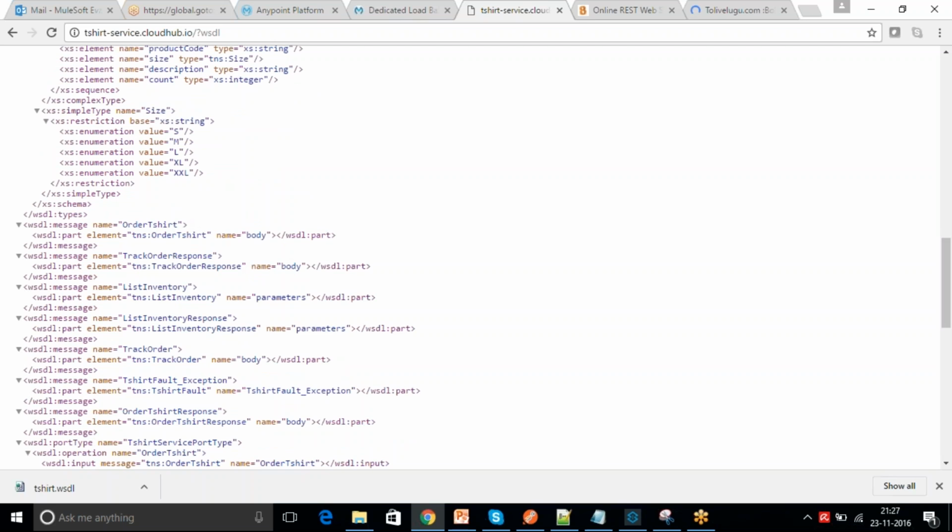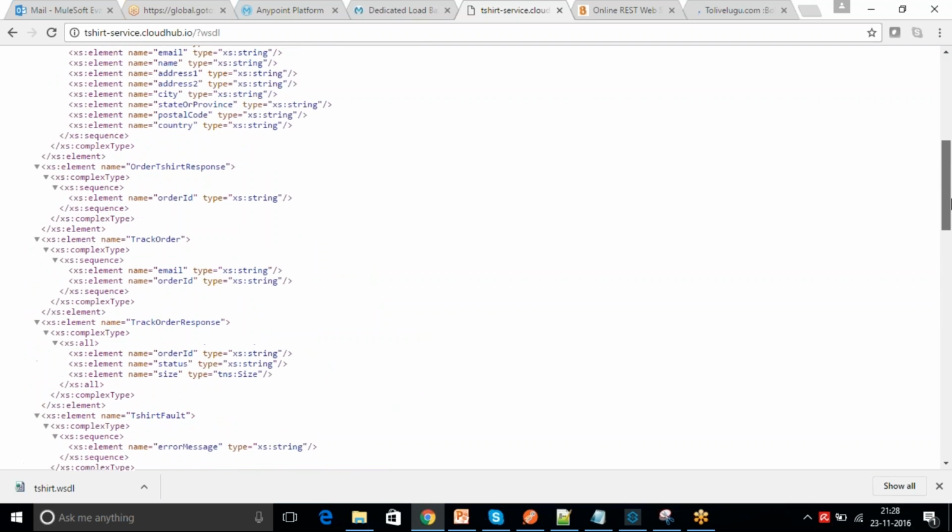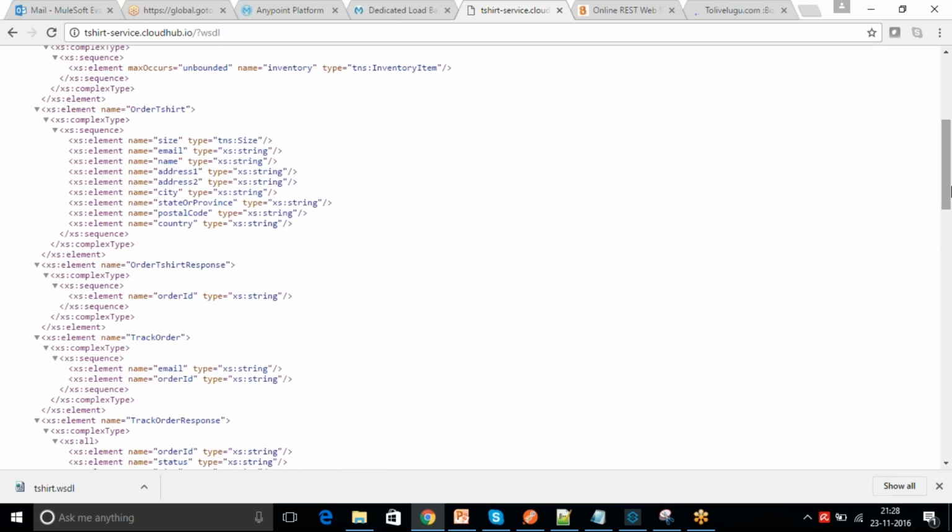If you see, it has the order t-shirt message type, track order response is the response, and list inventory, different kinds of operations are there. When I say different kinds of operations, in simple language, let's say if I want to book a ticket in Redbus, there I have a list of operations which I can perform, like selecting destinations and then clicking the submit button.